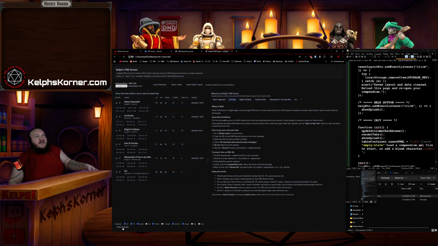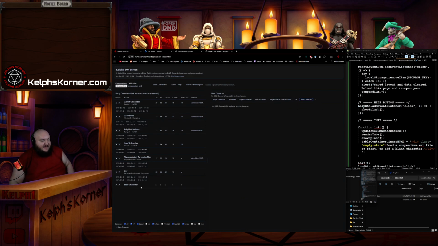Now also down in the bottom left, we have a blank character button that allows us to go in here and let's make a character named Zippy Dick and Shorts. And he has a 15 AC, he has 69 hit points, 30 movement speed, passive perception of 17, and he's a bard, and he has a spell save DC of 16.